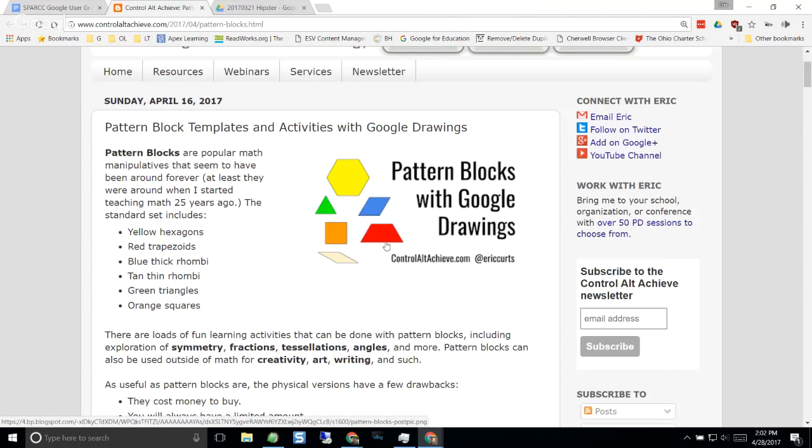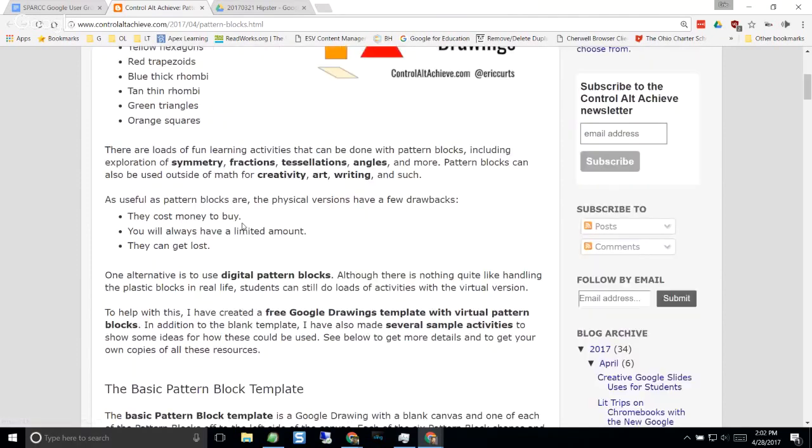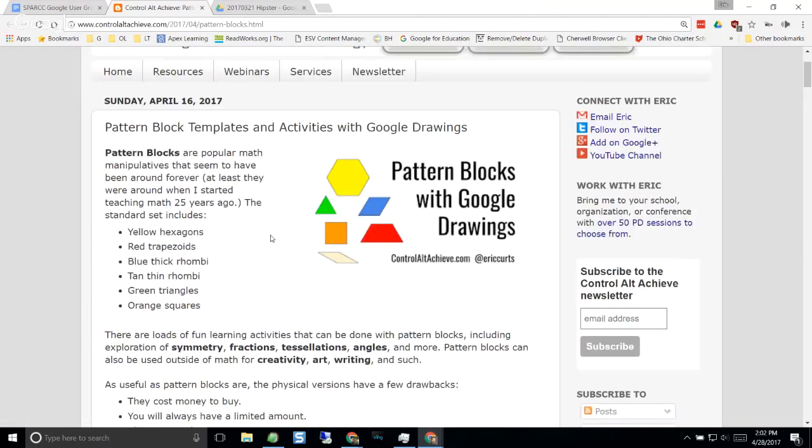It's a hexagon and a trapezoid and a square and 2 rhombuses and a triangle, and they're great. You can do a lot of fun things with them, but of course they cost money. You got to buy them, and then people can lose them, and maybe you only have so many. And hey, I need another trapezoid, and don't have any more. And again, there's nothing wrong with the physical version. Physical is great. It's wonderful for kids to use their hands.